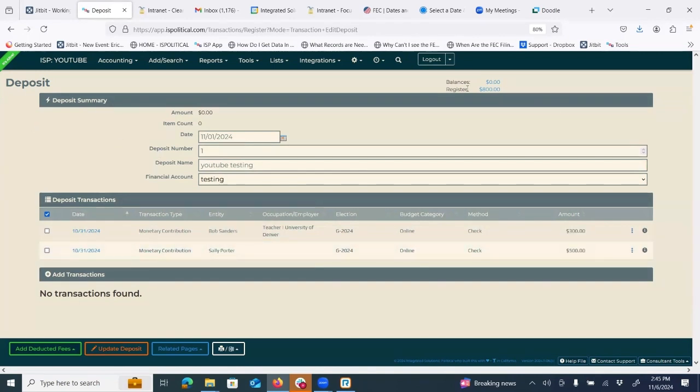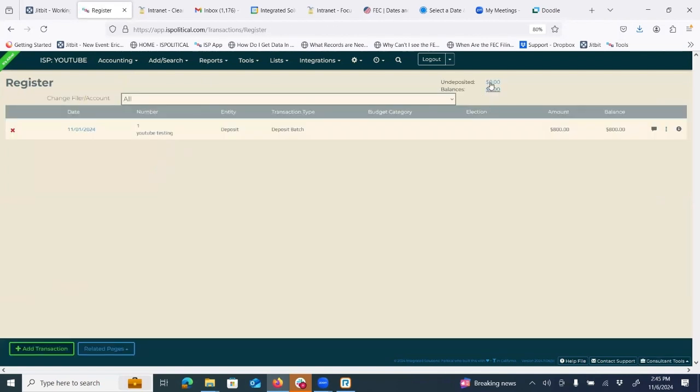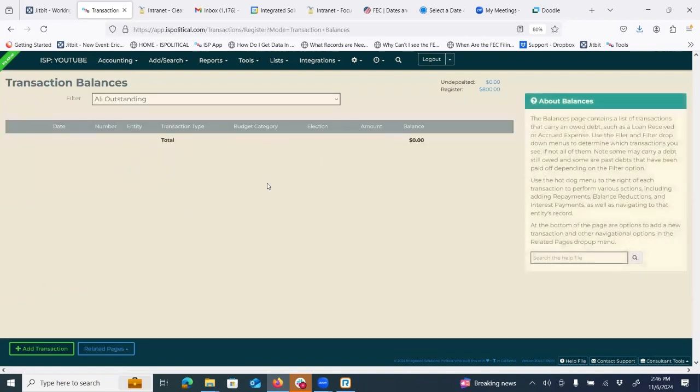Important to note too that there are little quick links. Like on the record deposit screen, there's a little quick link over to the register. Same goes for on the register, you can get a quick link over to undeposited and to the balances section. So the balances section, that's where your debts are going to go. If you have any outstanding loans, accrued expenses, things like that, those will show here.